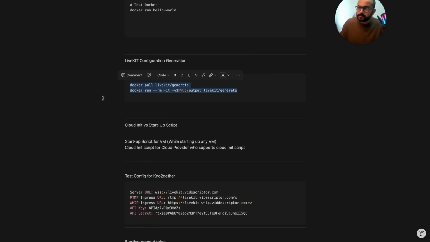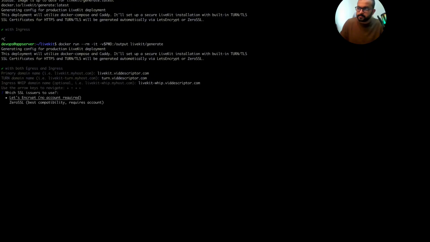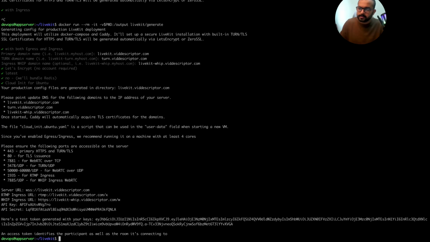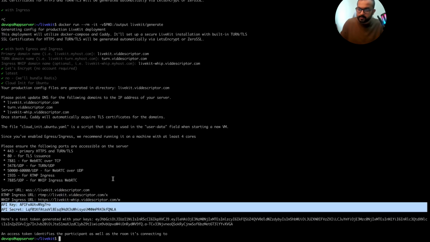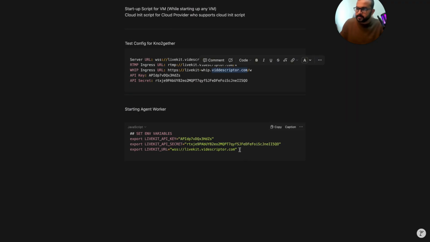So I'm just going to copy the domain name properly. So this is the domain name. Yep. And then turn.viddescriptor.com, livekit, whip.viddescriptor.com. Let's Encrypt, latest, no, and I'm going to use Cloud-init. And there you go. So we have got a new API key and new API secret, which I am going to update here. I'm going to update it here, and I'm just going to copy this across.